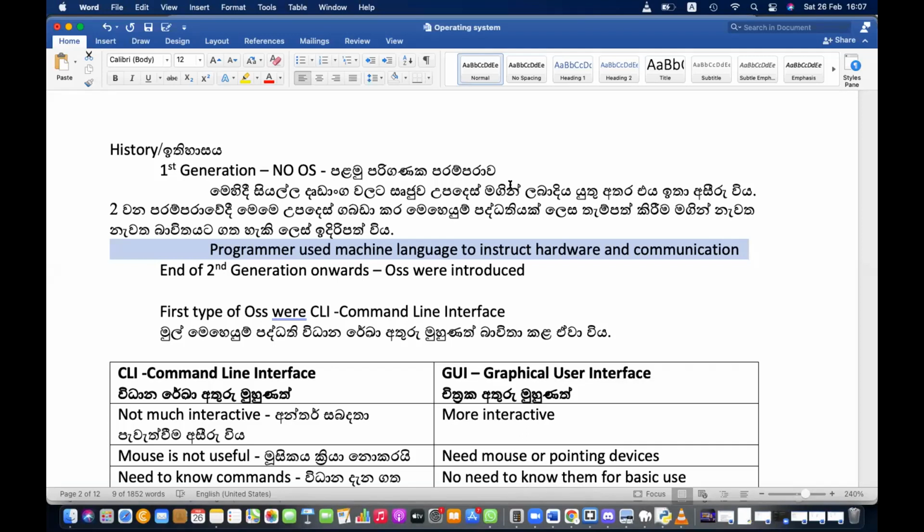So this is the first generation. Programmers used machine language to instruct the hardware and for communication.